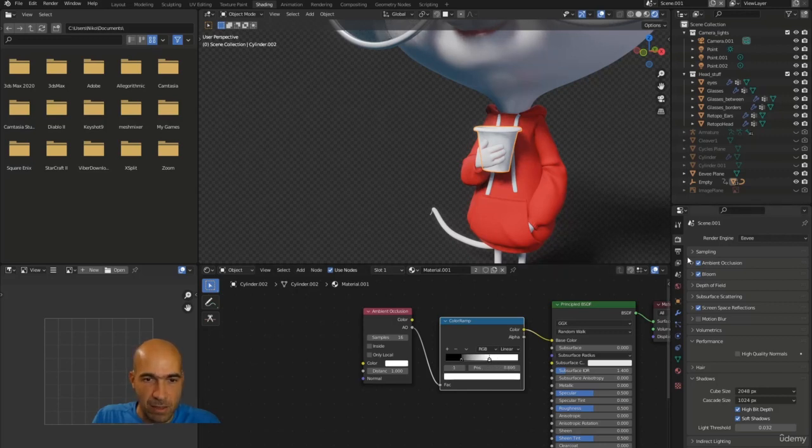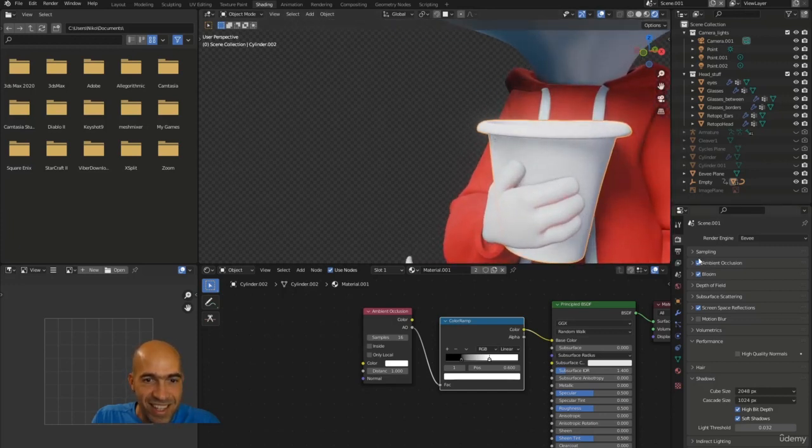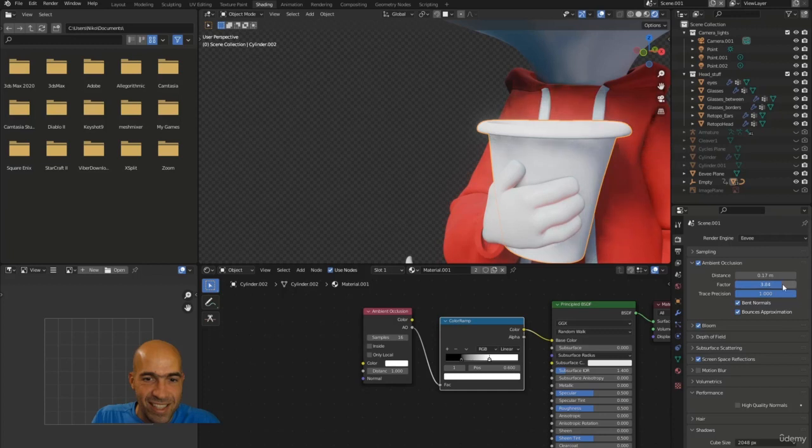Obviously, we can't. I mean, yeah, we have ambient occlusion, but it doesn't... Ah, it works a little bit. It's here. I see it now. Oh, yes. I like this.